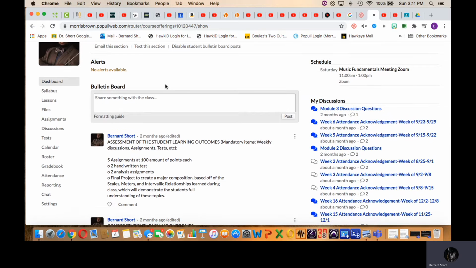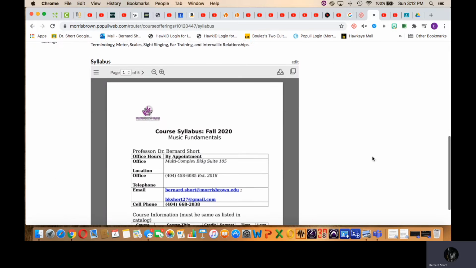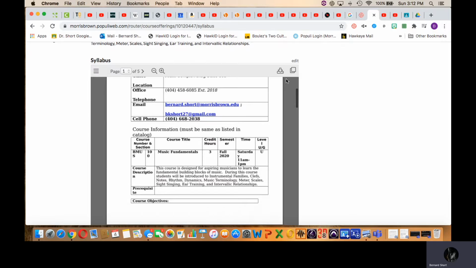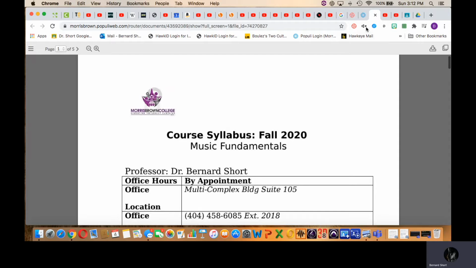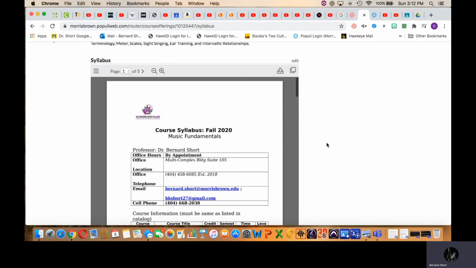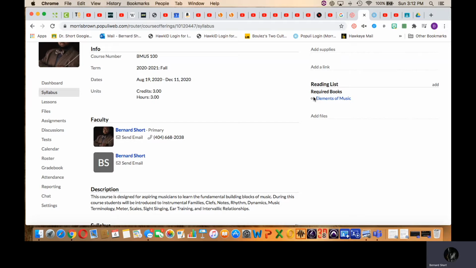Your syllabus is located here on the syllabus page. You can scroll down and see everything that you need to see as far as the syllabus is concerned. Now, the book that you need is required for this class, The Elements of Music by Joseph Strauss. Everything is right here underneath the syllabus tab. You click on required reading list, and you have your information there.